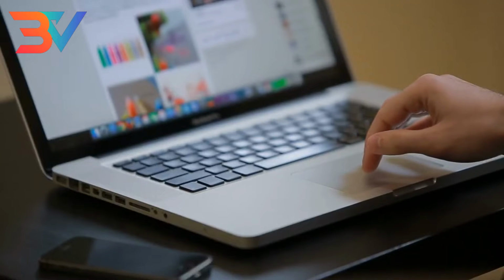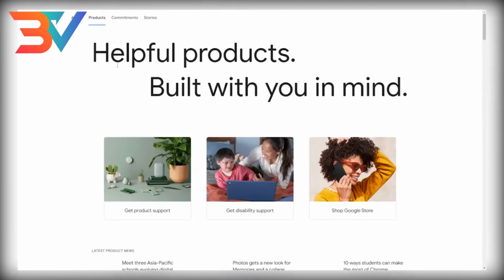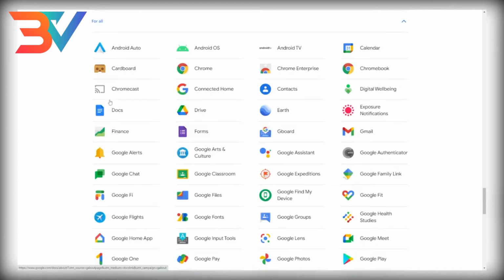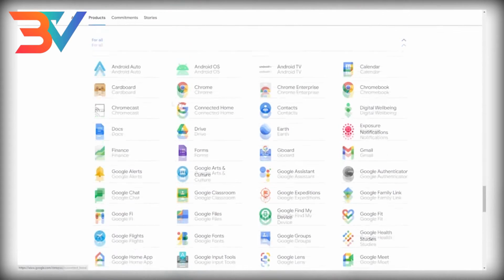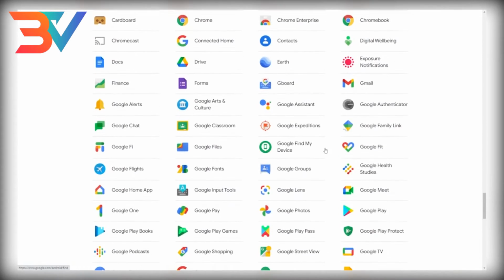The very first site that you need to head on over to is google.com and then search Google Products and Services and hit enter. You'll see all of these pages and you'll want to click on this particular one right here and head to this website. To browse all of Google's products, just click on this button. And here you will be able to browse all of the Google-owned platforms that you can use for free. You've got Google Docs, Google Drive, Google Earth, and you have Gmail here, Google Authenticator, and much more.